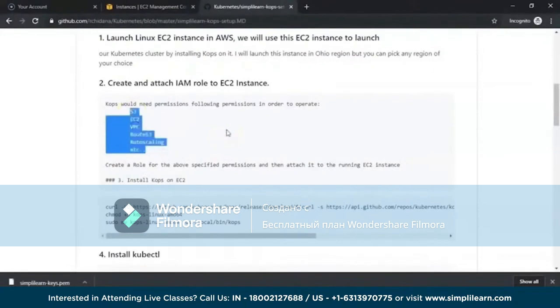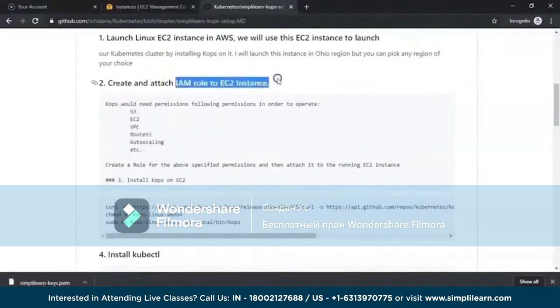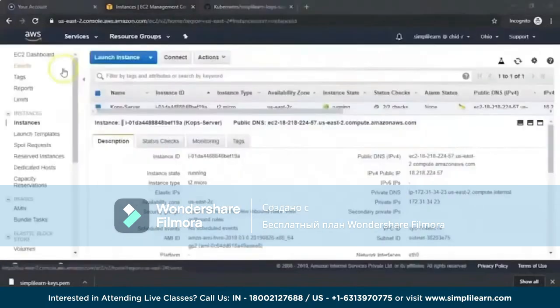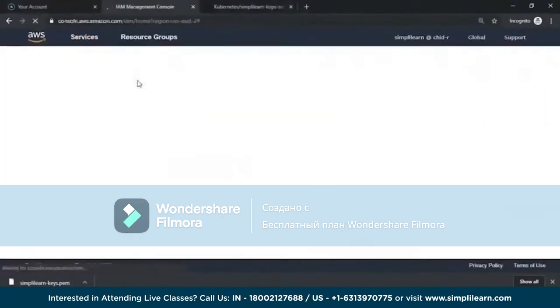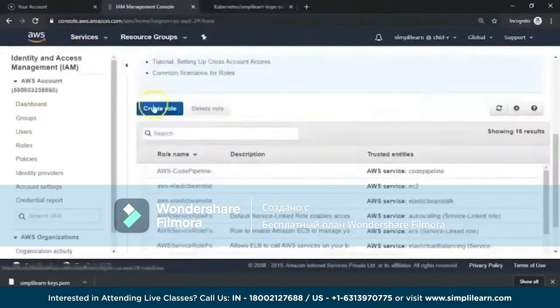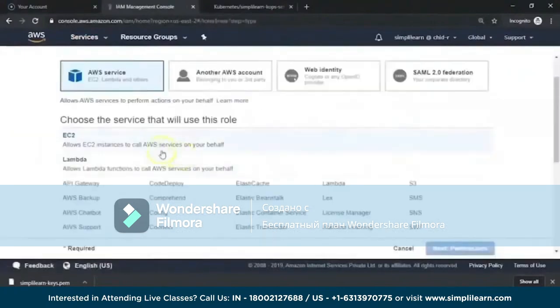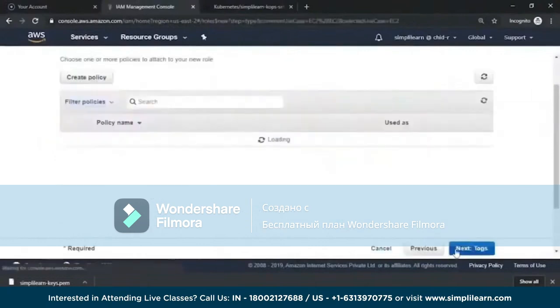So what I would do is go and create a role in AWS IAM, and I will attach this IAM role to my EC2 instance. Alright, so let me go to IAM, which is nothing but Identity and Access Management. I will create a role called possibly kops role. I will create a role. This role will be used by my EC2, so I'm going to click on EC2. I will say next, permissions.